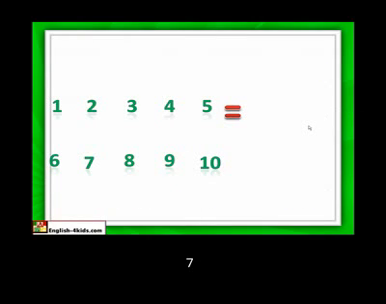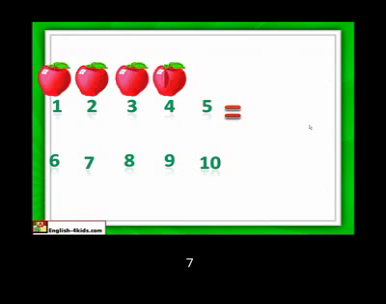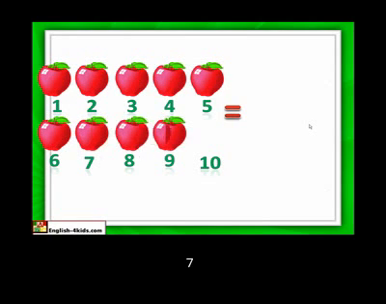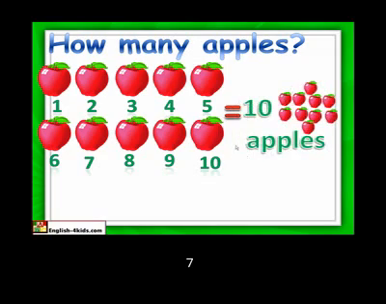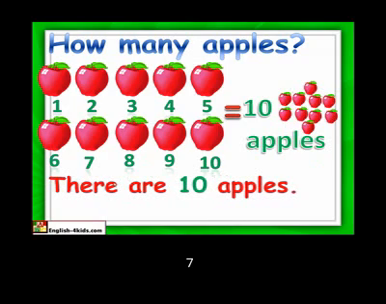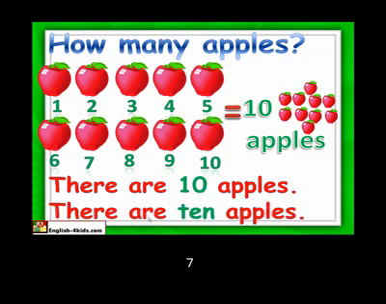And now, how many apples are there? 6, 7, 8, 9, 10. How many apples? 1, 2, 3, 4, 5, 6, 7, 8, 9, 10. There are 10 apples. There are 10 apples.